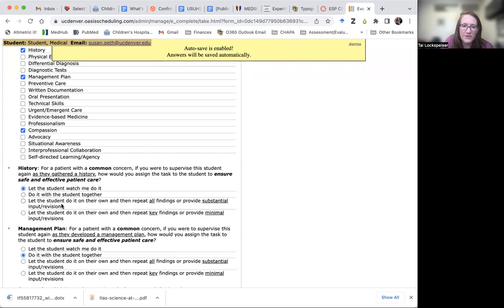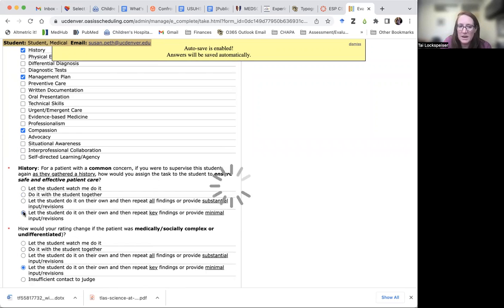So in this example for history, if I say for a patient with a common concern, if I was to supervise the student again as they gather the history, how would I assign the task to the student to ensure safe and effective patient care? Early on in the year, it really might be, you know what, they can't do enough. We're going to do it together. But later on in the year, maybe you get to the point where they can do it on their own and you just need to repeat key findings.